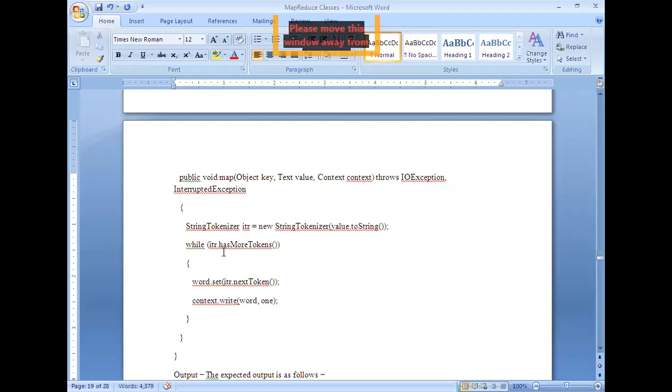Now, while the iterator has more tokens, because it is not always at the end. If it is at the end of the collection, you cannot do anything with that. So that is the reason you need to verify whether it has other tokens or not. Initially at this position, it needs to verify whether the next token is available or not. So word dot set iterator dot next token. Next token means this is the value, so that will be assigned to word.